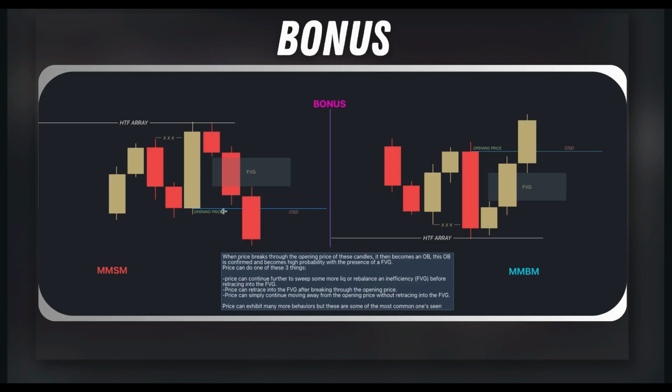We've already gone over this during the AMD/Power 3 video. That could be considered a change in state of delivery. Okay, so as long as it closes below that opening price, you are good. So let me go over it real quick. When price breaks through the opening price of these candles, it then becomes an order block. This order block is confirmed and becomes high probability with the presence of a fair value gap.